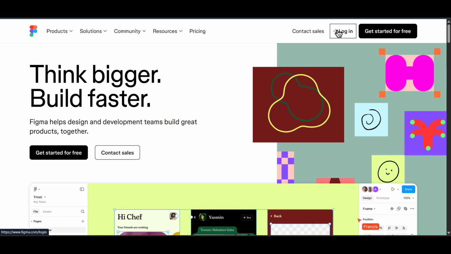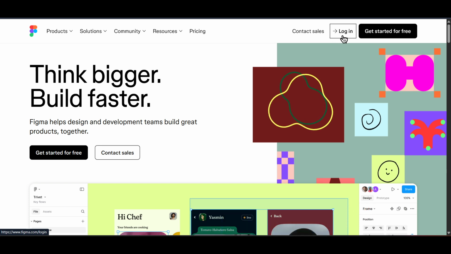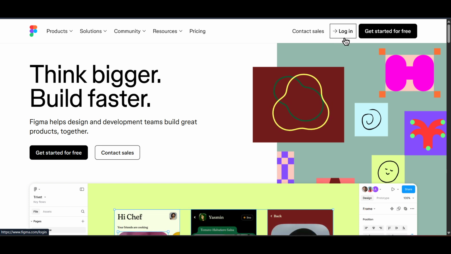Once Figma is open, you need to log in. If you haven't already created an account, it's straightforward to do so. For those of you who already have an account, just click on Login at the top. Typing in your credentials will grant you access to the Figma dashboard, which is where we'll be doing all our design work today.